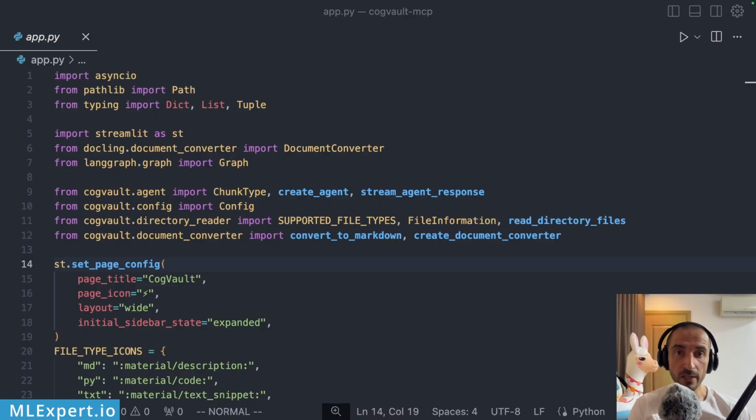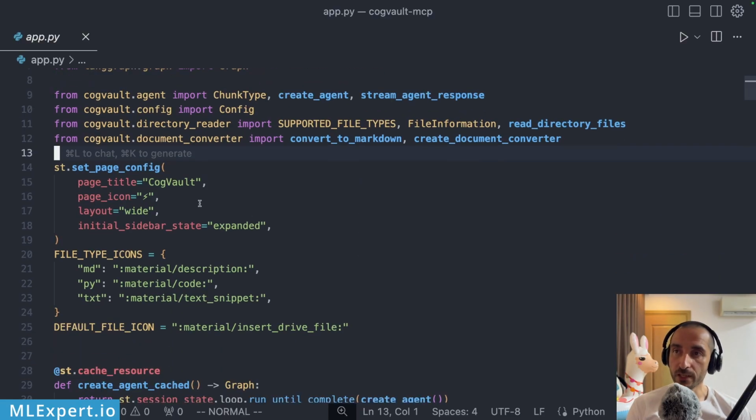The Streamlit application is where we're going to package everything together into a nice UI and make pretty much everything work and communicate with each of the components. So when I open this, you see that we are starting with a page configuration where we are setting the initial setup.